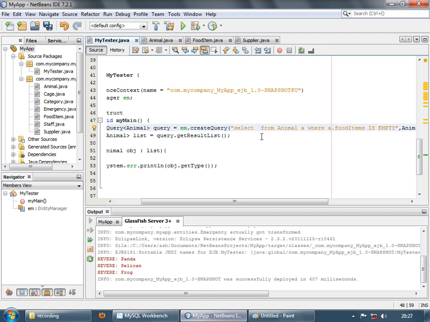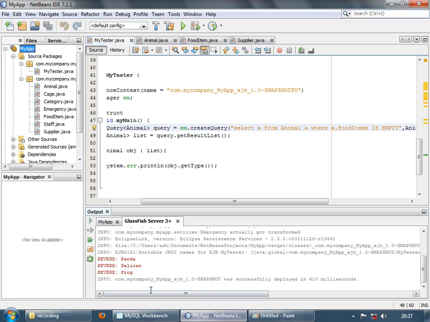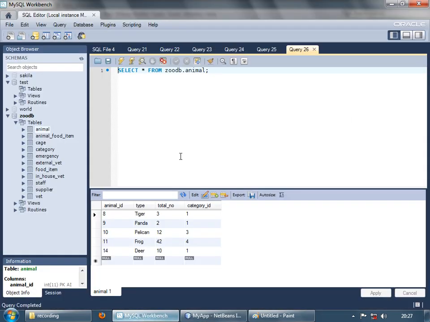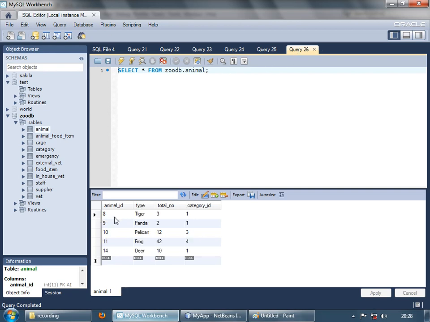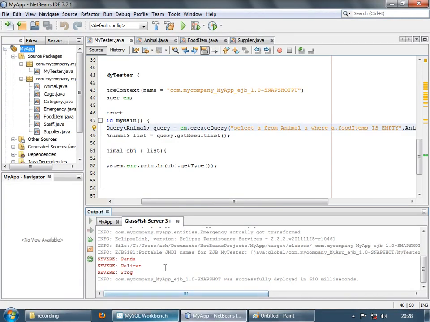So let's select animal, let's save and run this query. So basically these three animals haven't been assigned any food items. Let's check our database. So here's the food item join table. So basically 8 and 14 have been assigned food items. These three haven't been assigned: panda, pelican and frog. So that's what we get over here.